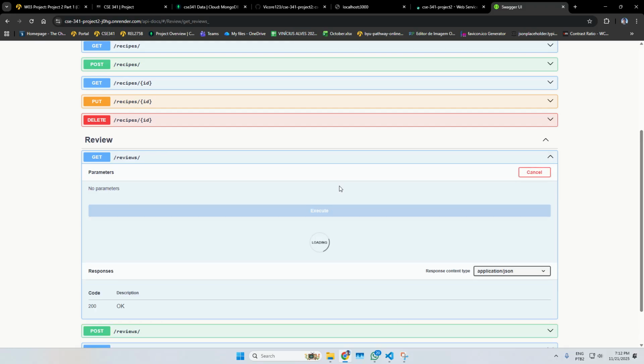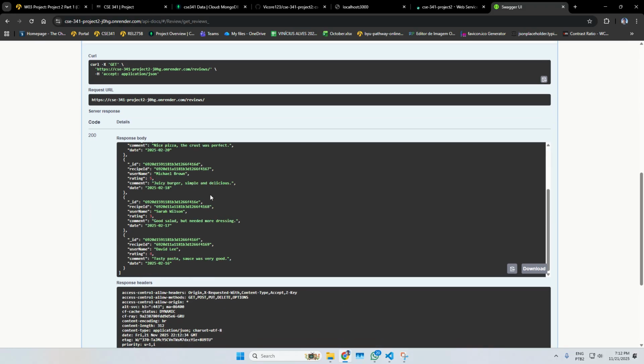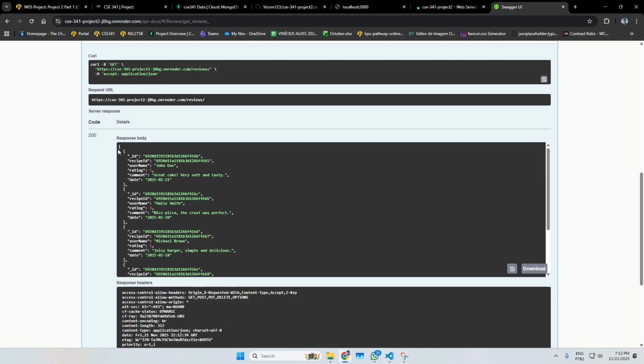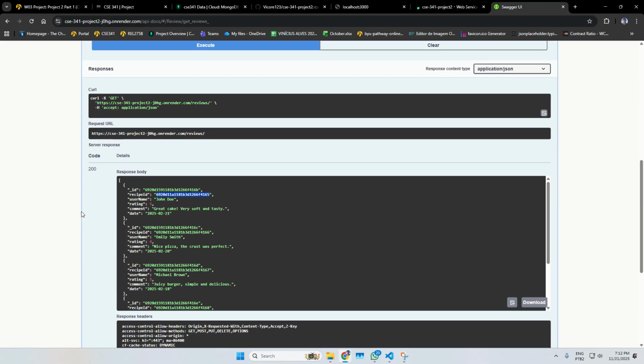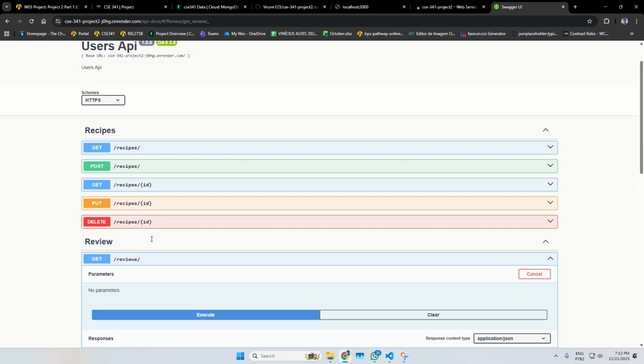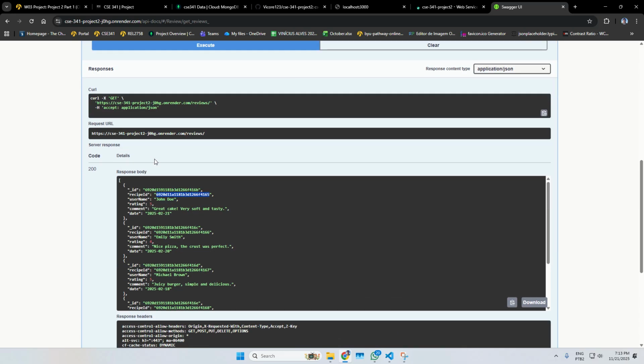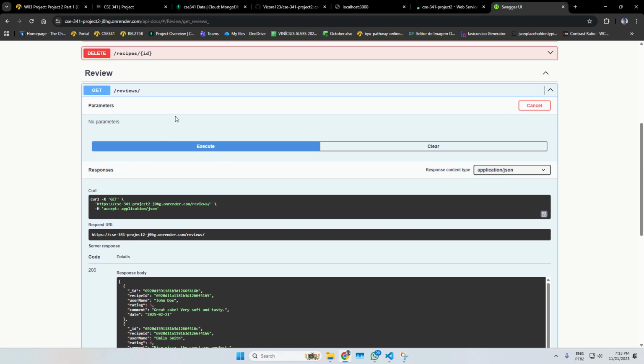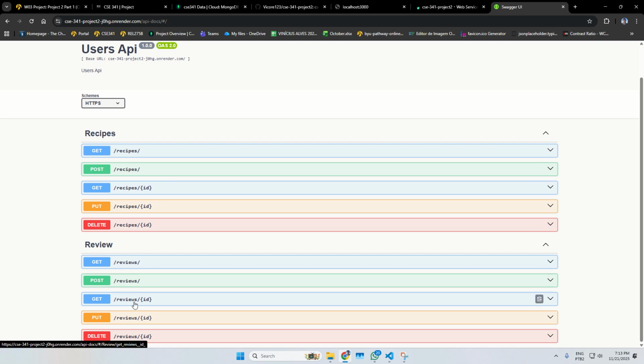Let's try a review. Let's get all reviews. Also, I used AI to generate my reviews. The recipe ID used in here is the same ID that is used in there, but since it's not SQL, there won't be a problem deleting the recipes, since they are not related to each other, since it's not a relational database, right? Okay, so let's go to get review by ID.